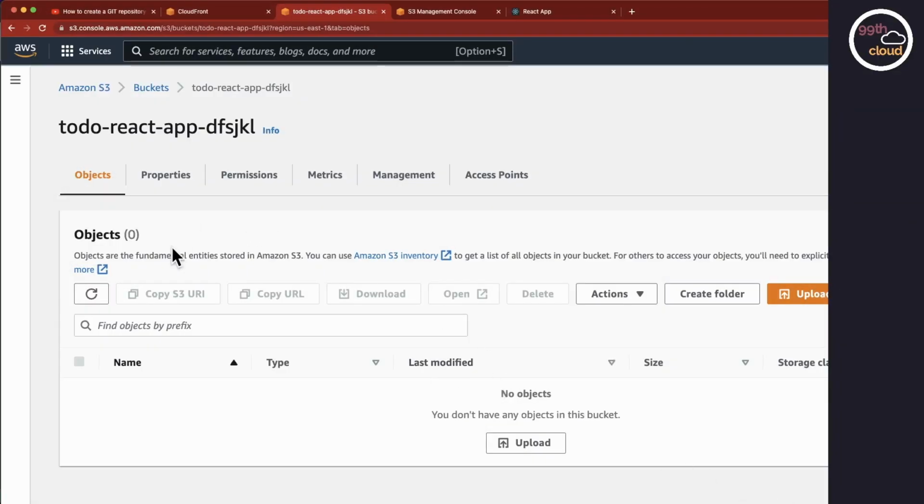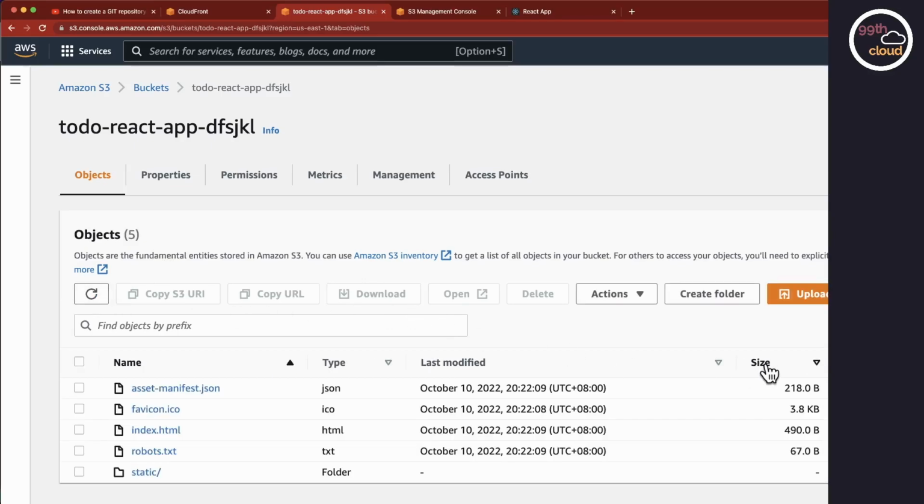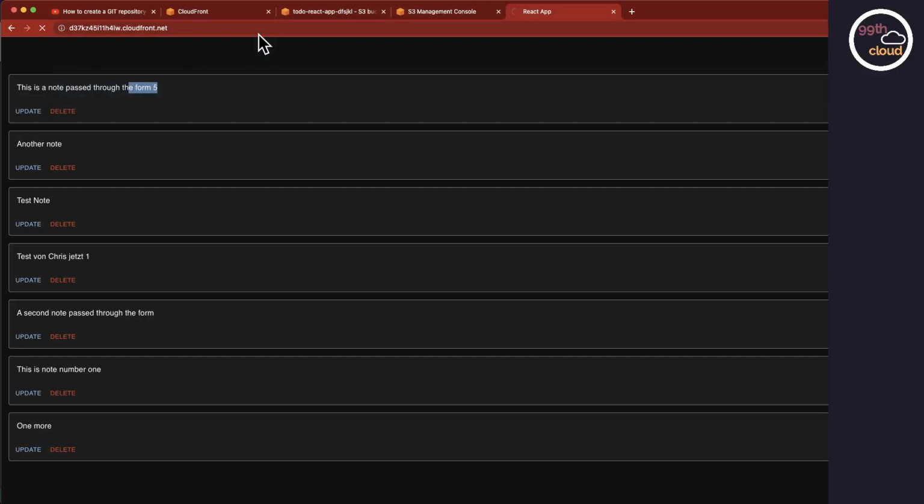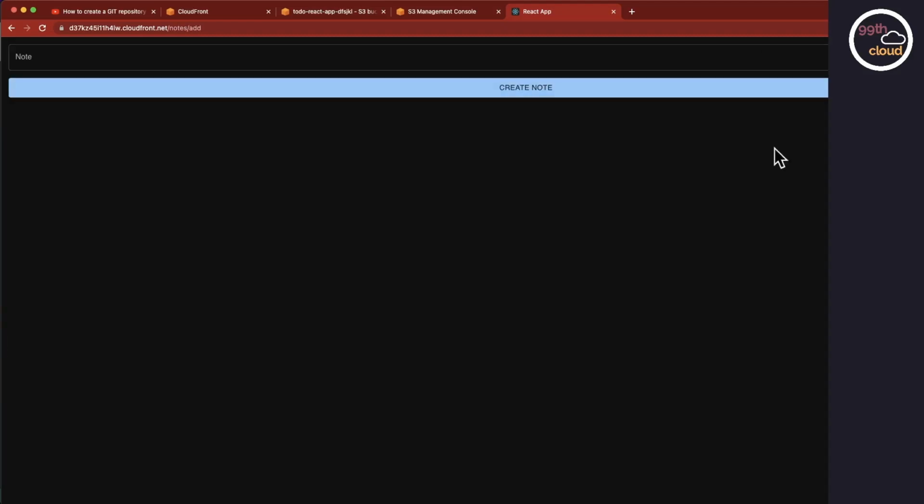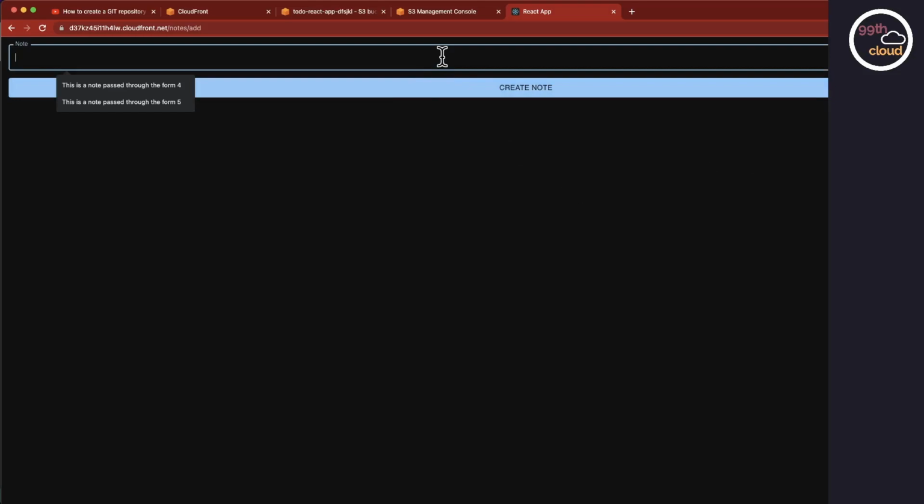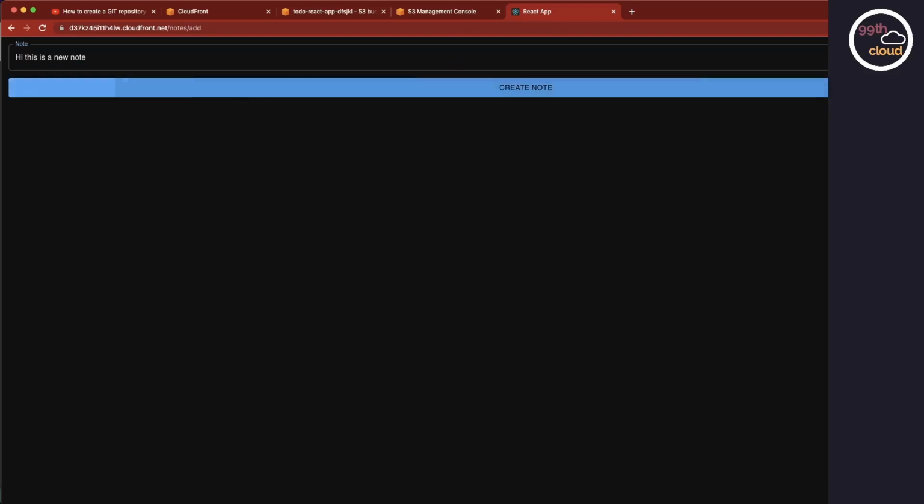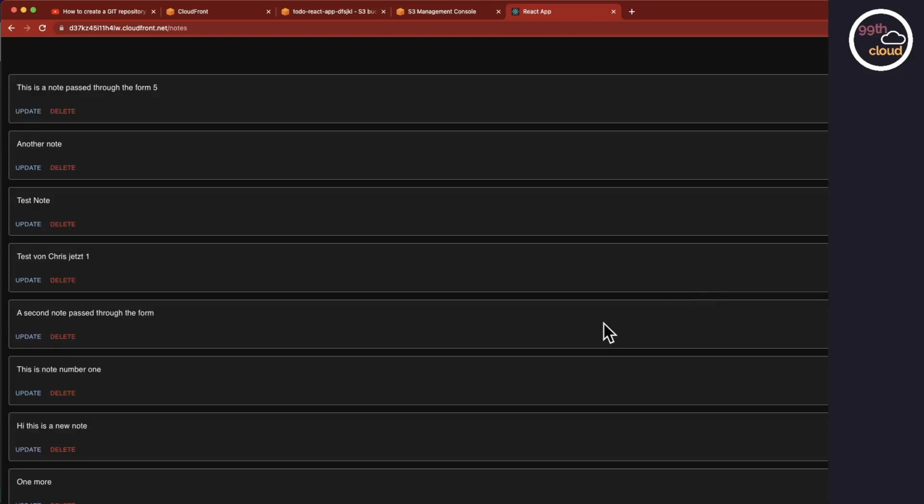Let's go back to the web console. In the S3 bucket, we see that the files have been created, which is great. Let's try to load the page again. And as you can see, this is working too. Let's create a new record just to test if the backend works. And as we can see, it has been added, so all is working.